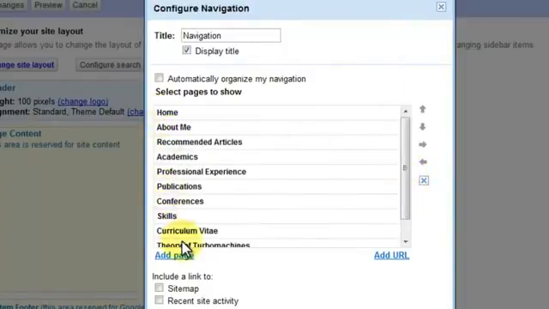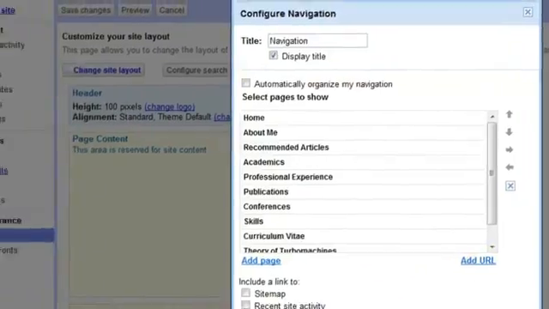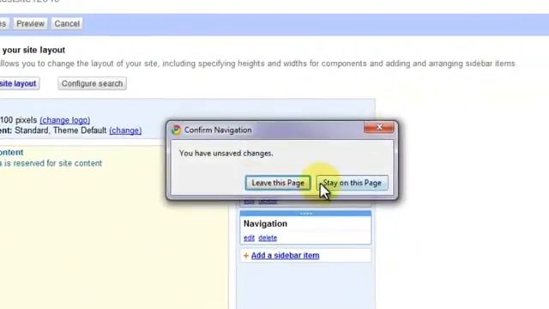Right here, this is where I would actually edit the sidebar. You can see it has navigation. Here's all the different links that appear in there. If I wanted to add something, I'd do that.